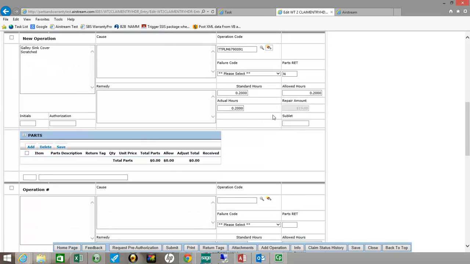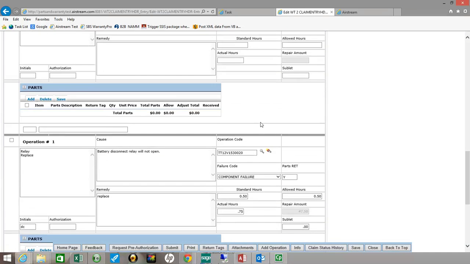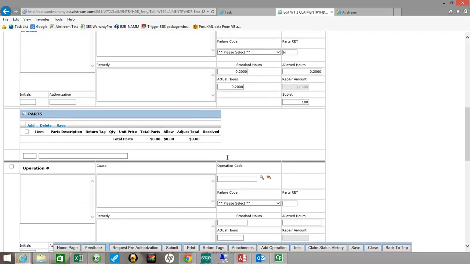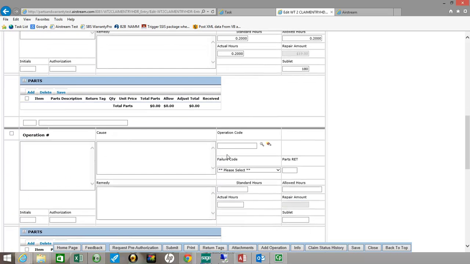And I'm going to put $180 for it. So all the calculations now updated. If you go here, you see the sublet now has the 180. My labor has been multiplied too. And let's go to this one.